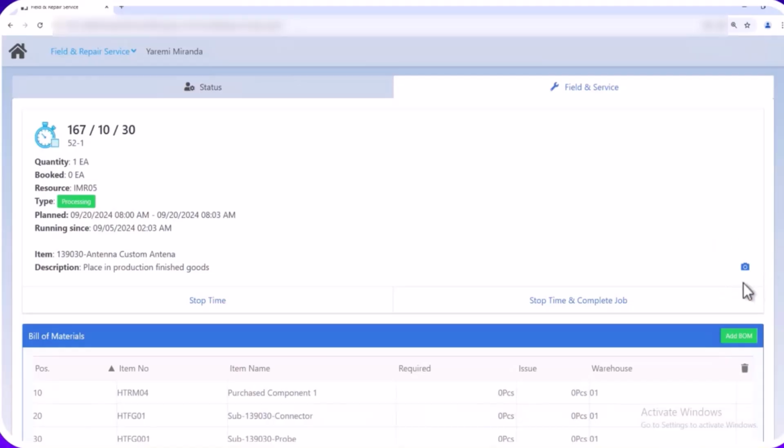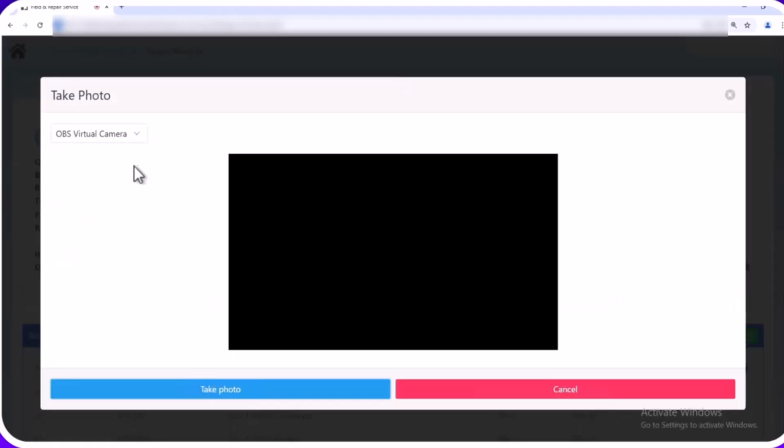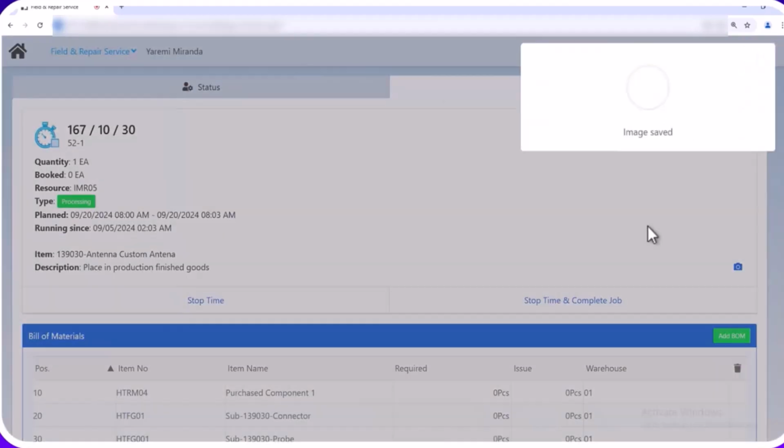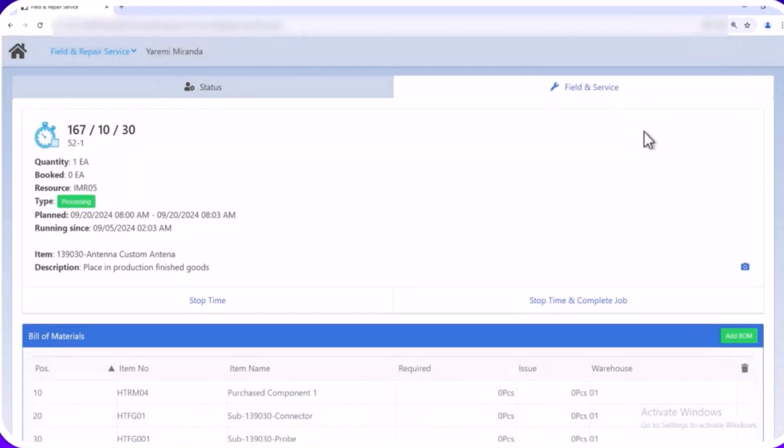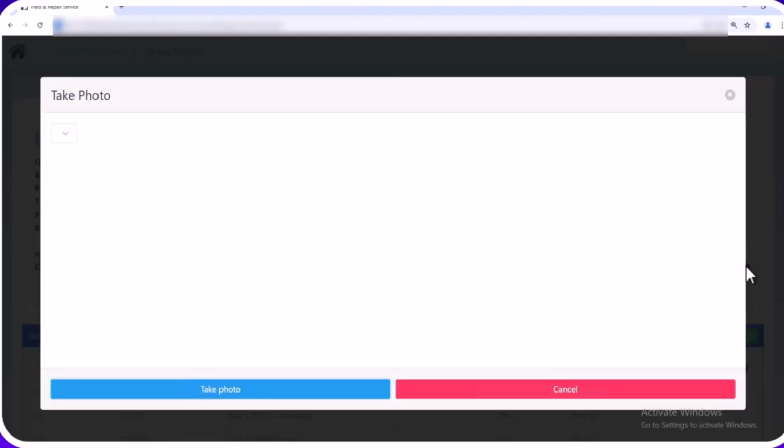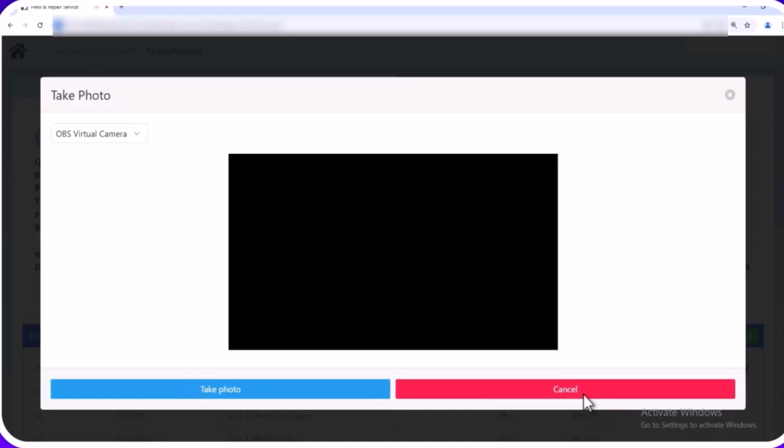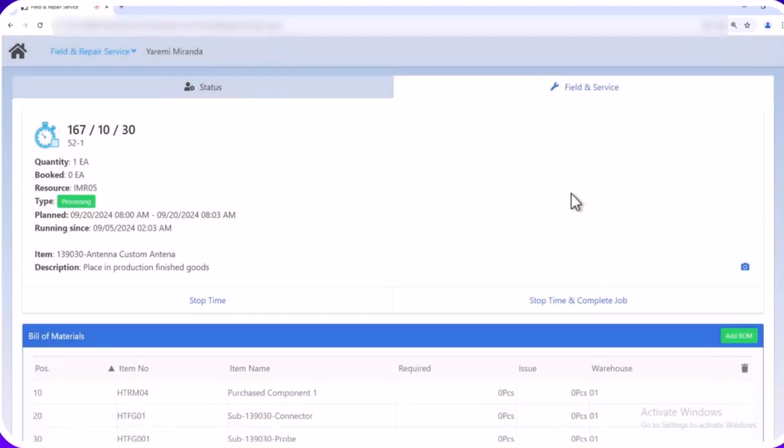As you can also see here, you've got the option to select and validate pictures. So here I've got my camera that opens up, and at any given time you can take pictures and the system saves and stores any pictures related to the job you're doing on the field while doing your maintenance, for example. And obviously you can cancel it out at any given time.